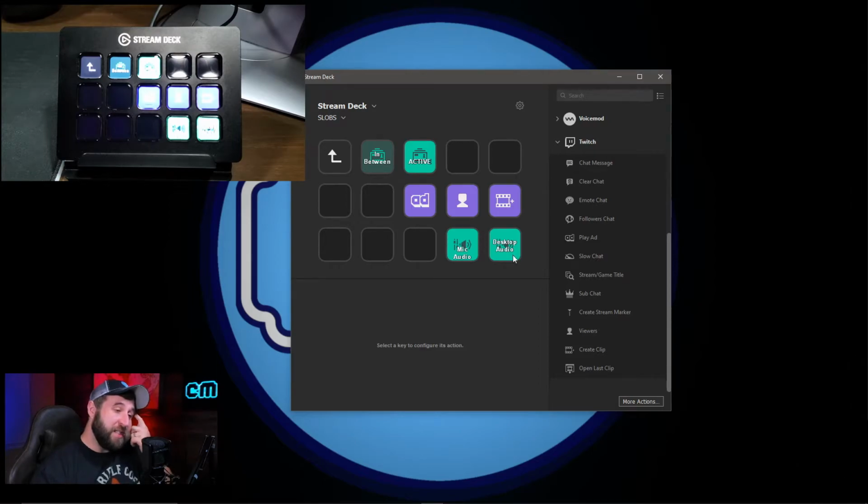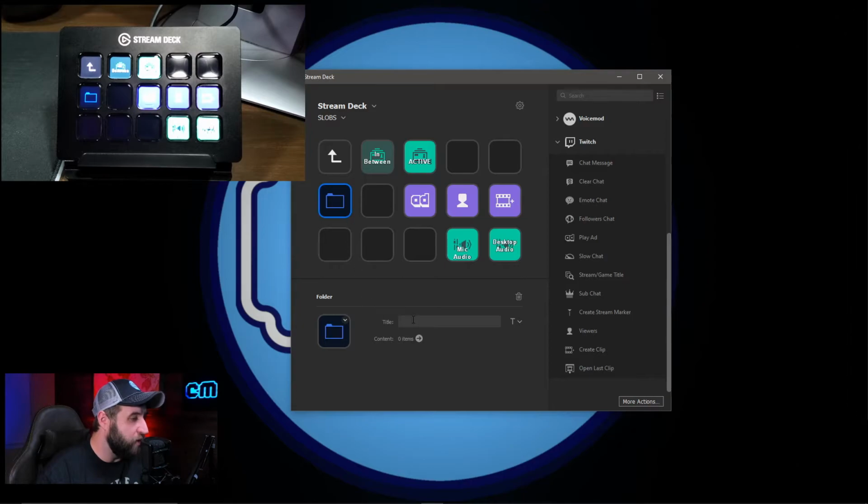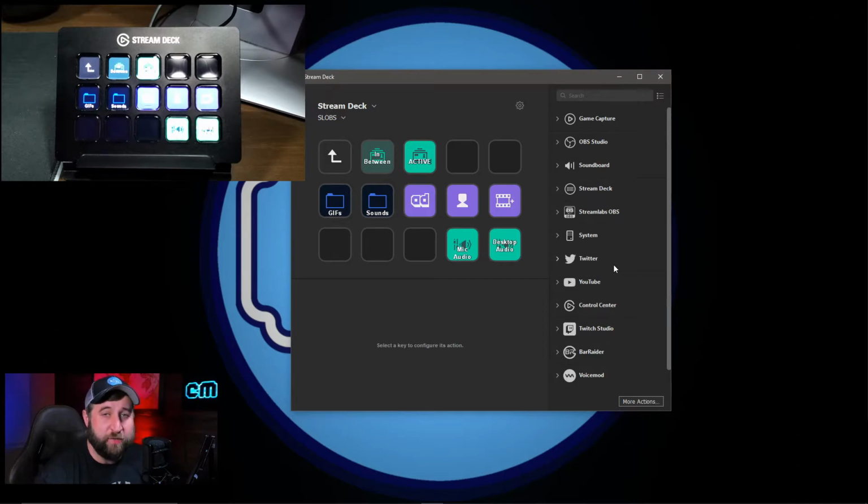Now, if you want to set up your GIFs, what you need to do, and this is again preference, this is what I do so I can have as many GIFs and as many sounds on my soundboard as possible, is we're going to make 2 new folders here. We'll call this one GIFs, and we'll call this one sounds. Okay, so first off, let's do some GIFs. So what we'll need to do is you'll need to have your GIF already preloaded into its place in Streamlabs.